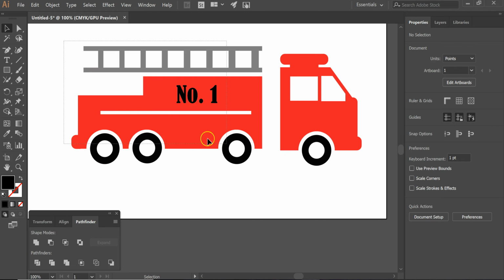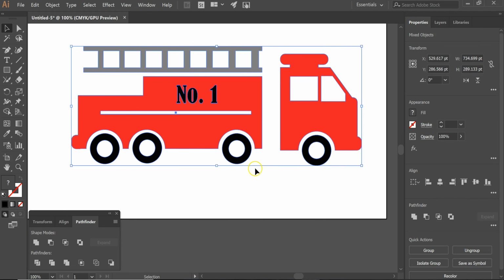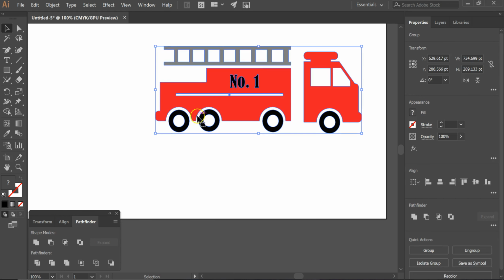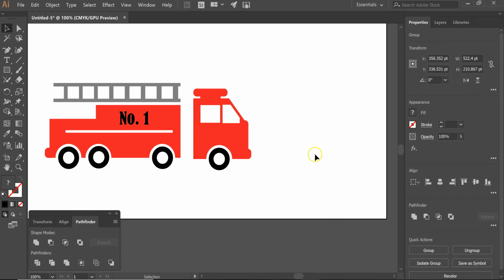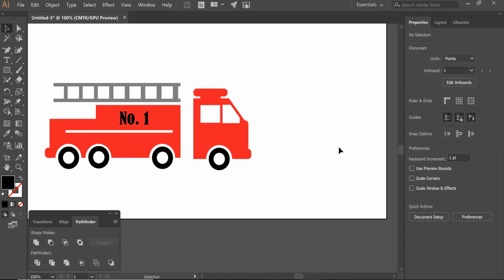The last thing I'll do, I will just group all of our parts. So Control G. And then now I could resize my engine, change it, move it around. And there you go. We have a flat fire engine.